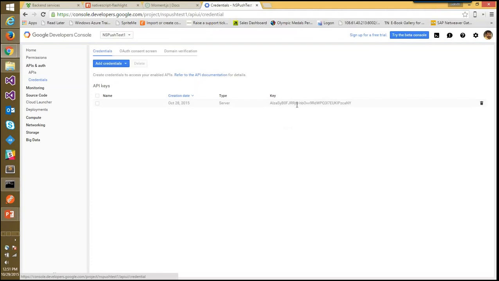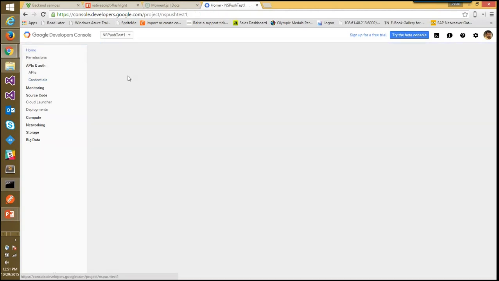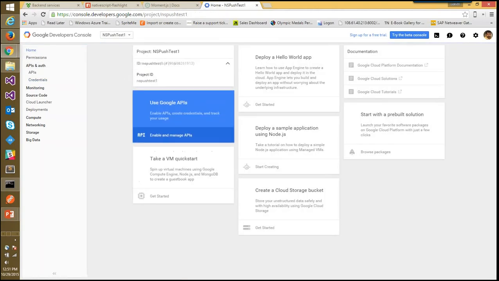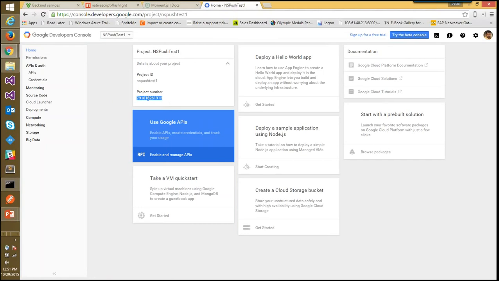Yeah, and you need to know your server key, also known as the server API key. If you go to the APIs and credentials, you will get the API key. Make a note of this. Then if you go to the home, it will have a project number. So you need to have this project number. Store it. I already kept these two things handy.